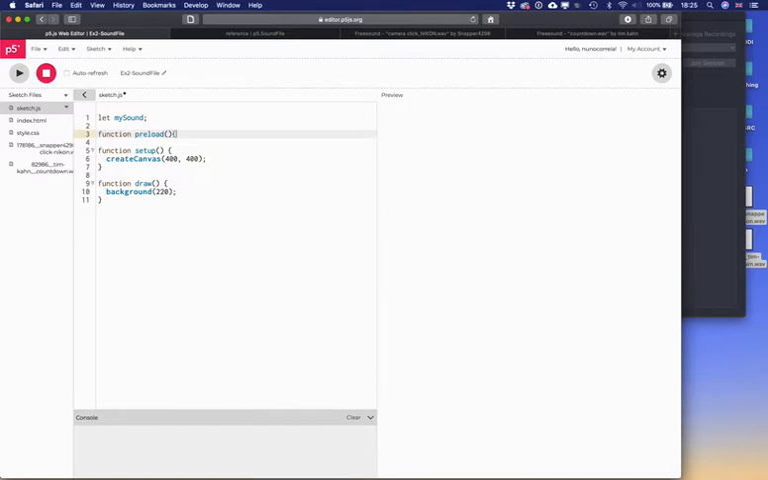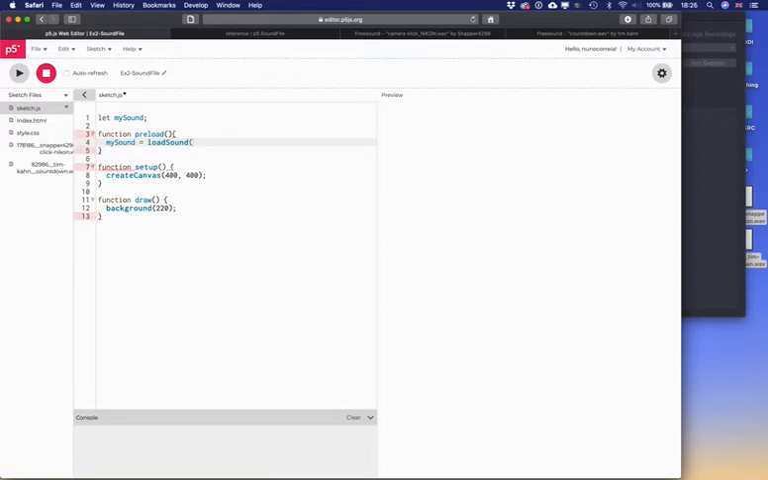Don't forget parentheses, then curly bracket, and then curly bracket. And in the preload, I'm going to say mySound equals loadSound, and then you open parentheses, you open the quote mark, and because this is quite a long file name, usually I go to the rename function, not to rename but just to copy it, and then I copy the name and I close the quote. These windows are kind of resizable. So semicolon. So we've loaded, so then we can play it.